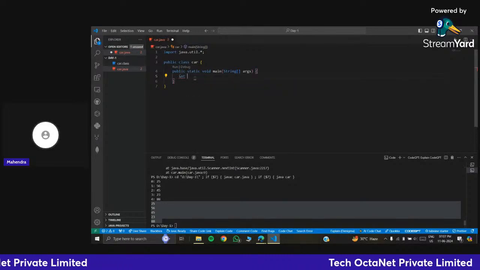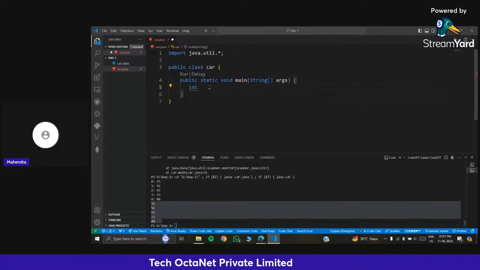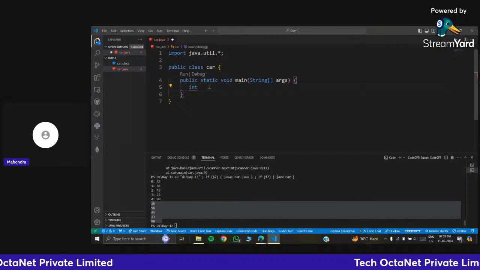Can you zoom the screen? Okay, it is better now.